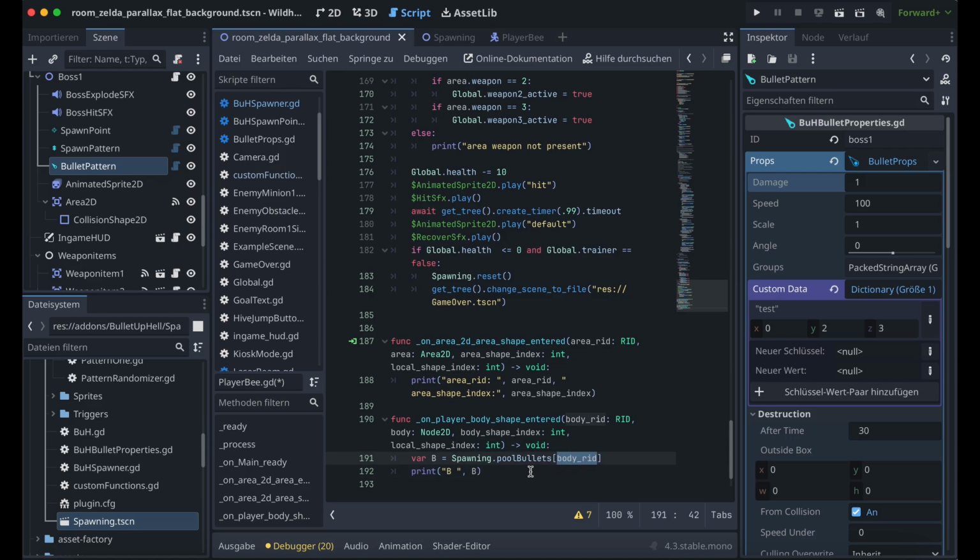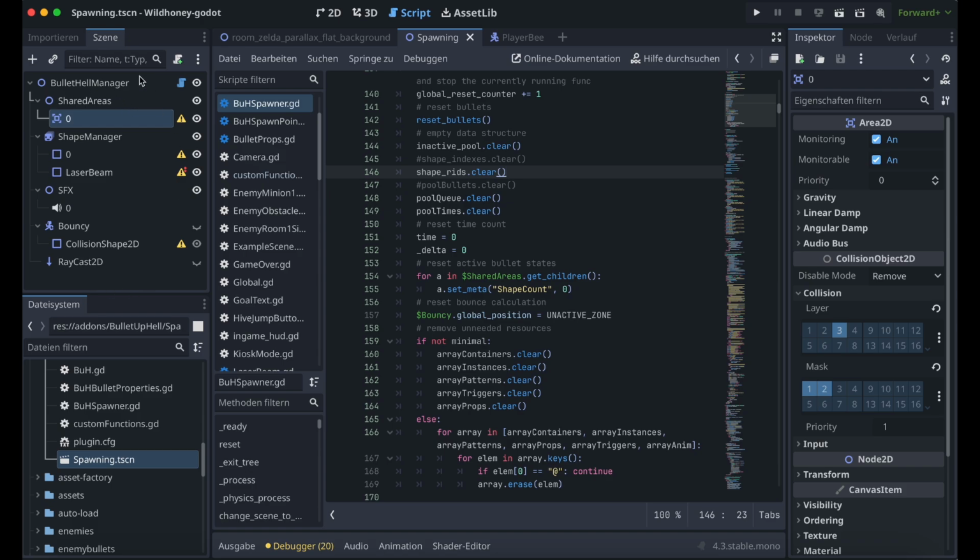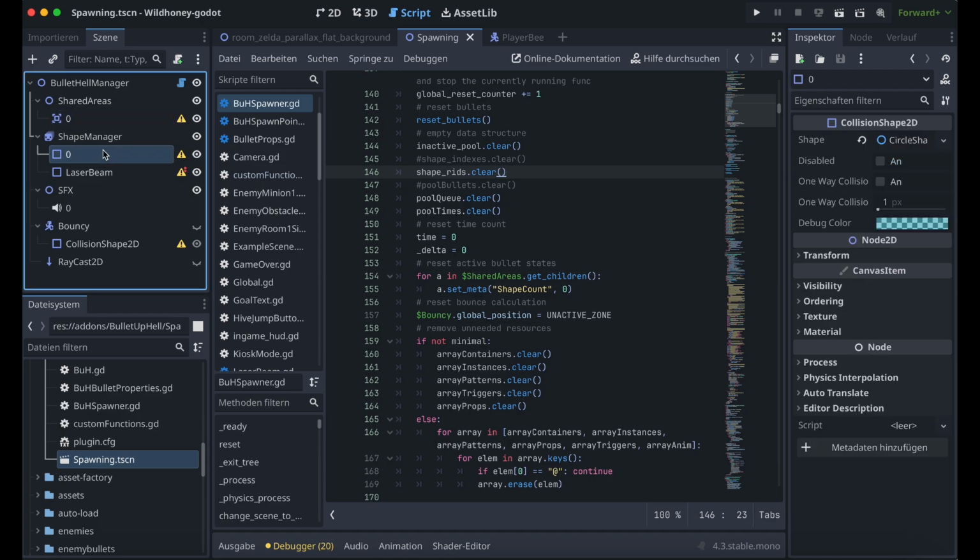Here, this body RID cannot be found, and this RID is the RID of the area shape itself, and not a reference to the bullet. I don't know, it's super detailed. But this is not working, to make it short. So I go back to the spawning for a better overview. This area ID is what you get, and from there you cannot find the actual bullet property information.